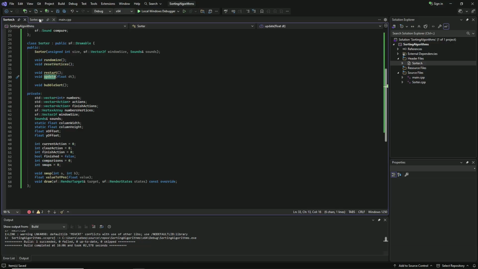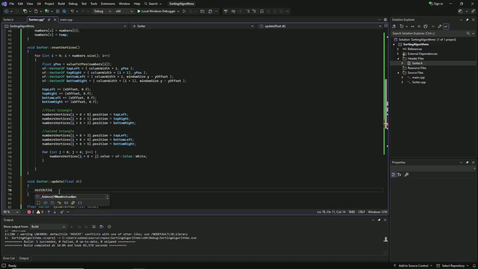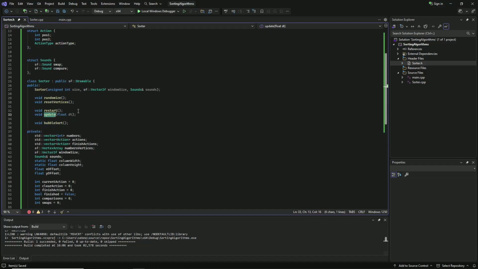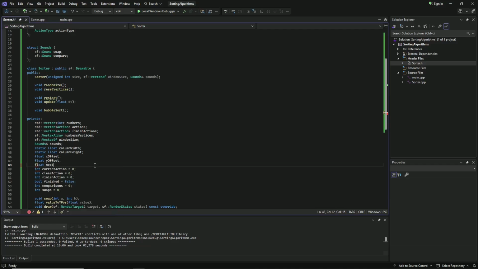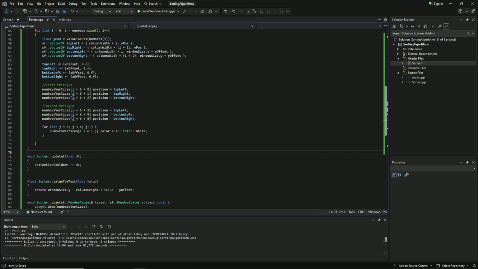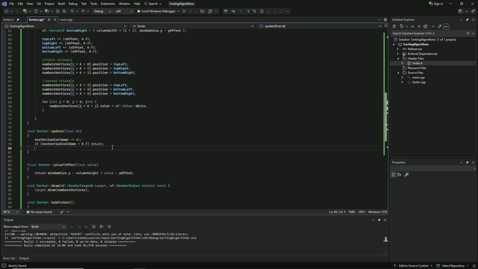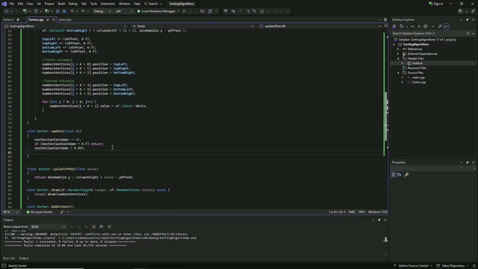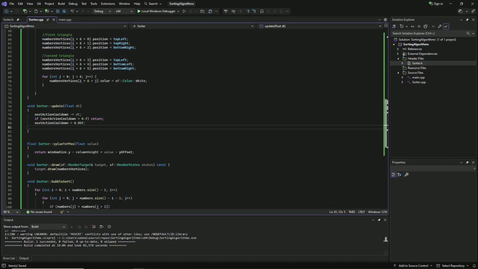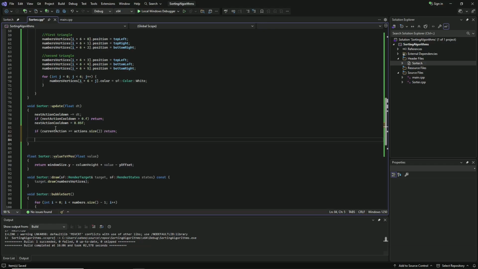Okay, so let's do the update function. So first, let's decrement the next action cooldown by delta time. Oops, and of course I forgot to declare it. Float next action cooldown equals 0.05f. Now, if the cooldown is greater than 0, I'm going to simply return. And if it is not, the function continues. Let's reset the cooldown. Now, if the current action is greater than actions.size, let's also return.